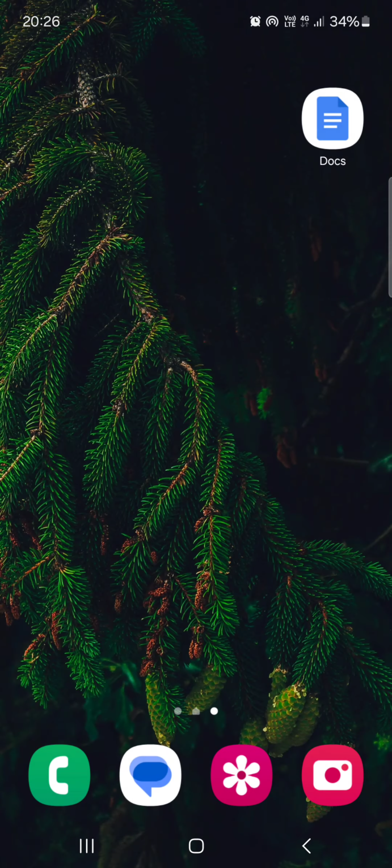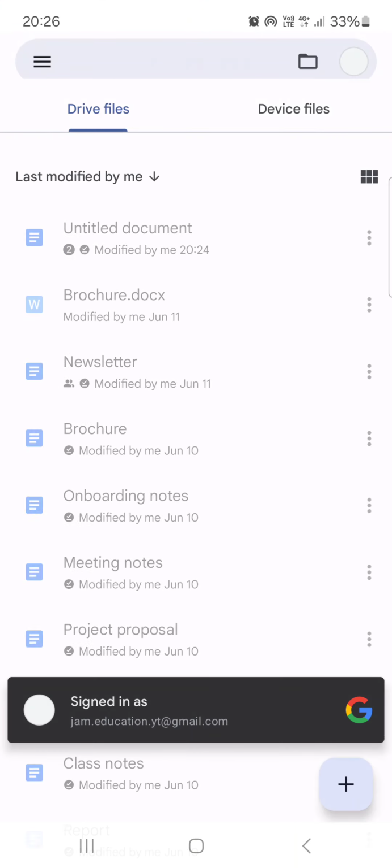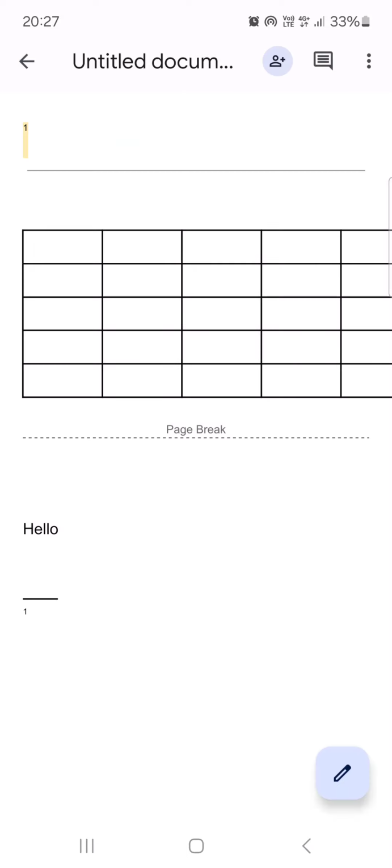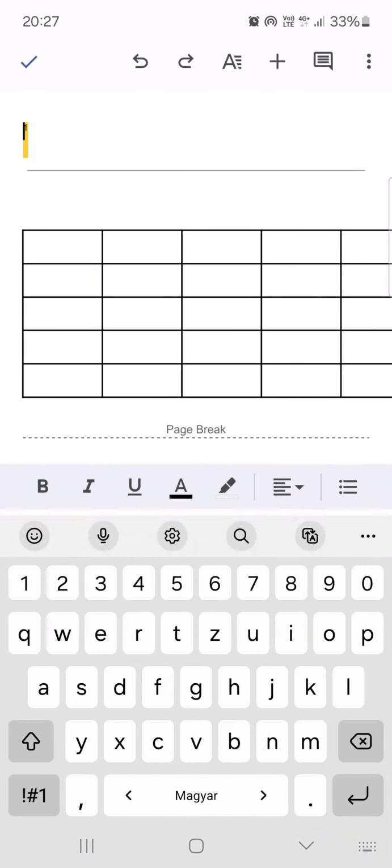First we have to open up the Google Docs app. Here it opens up in Drive files. From here we just have to select the document that we want to work on. Say it's this one. Then in the bottom right corner we have to tap on the pencil icon to edit it.